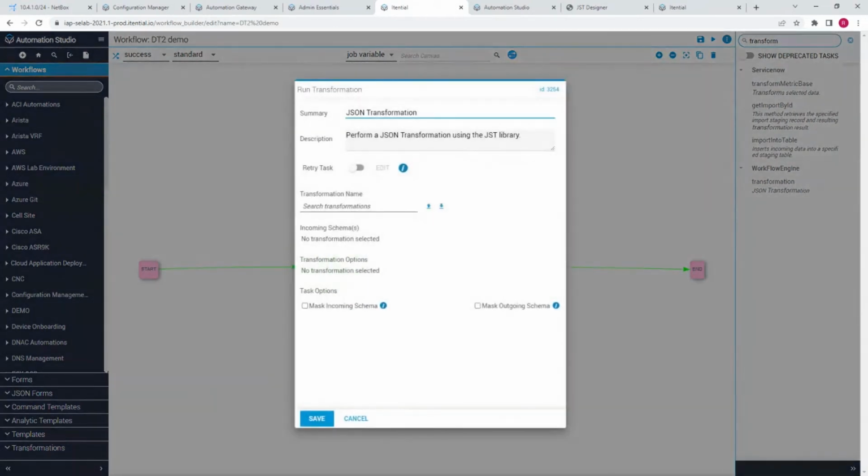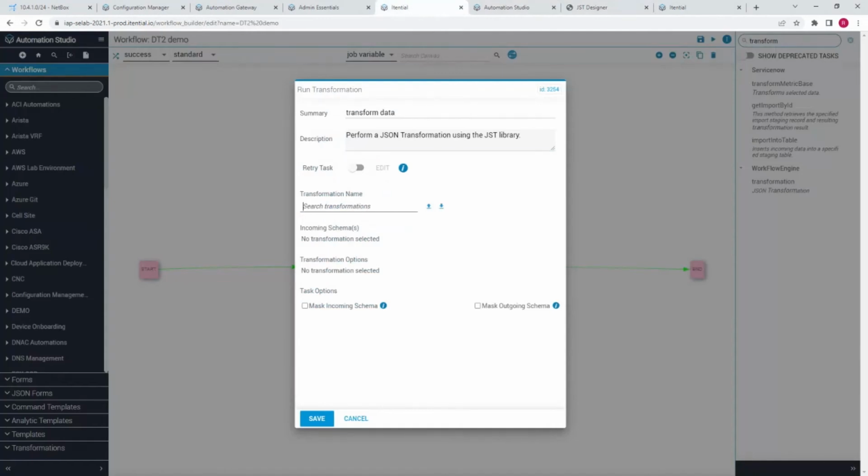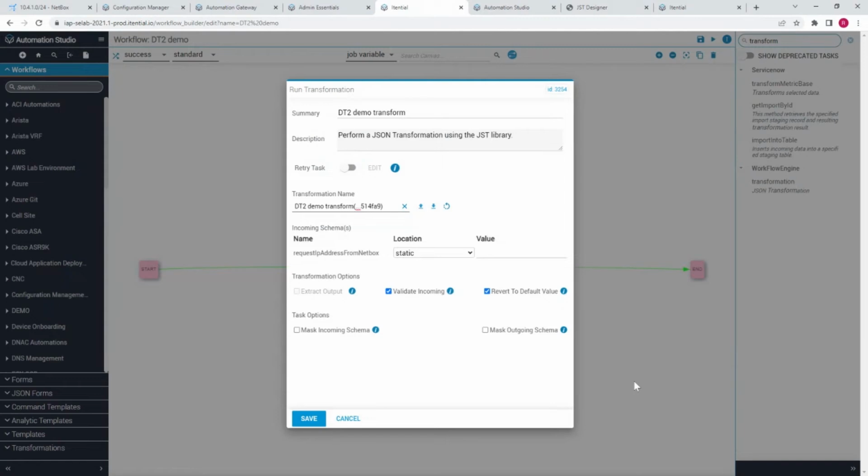And now when I double click it, it's going to ask me some options here. First thing is the data transformation that it needs to reference. So this is what we've just created in the designer, DT2 demo transform. And it pops up in the search.